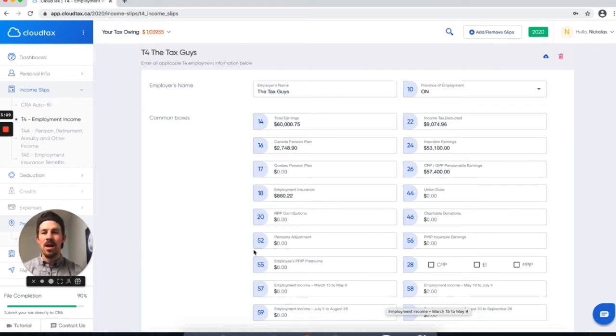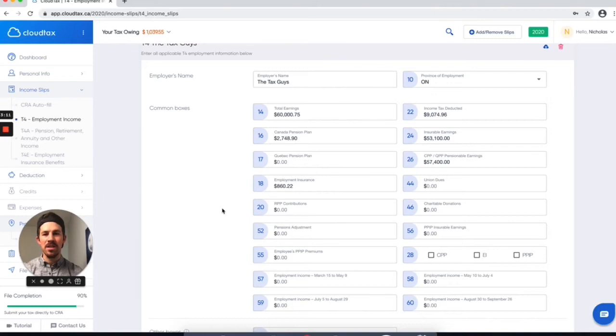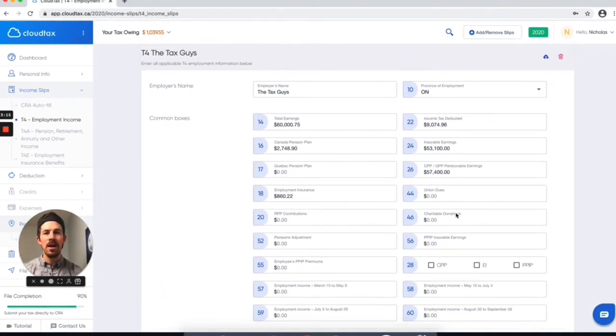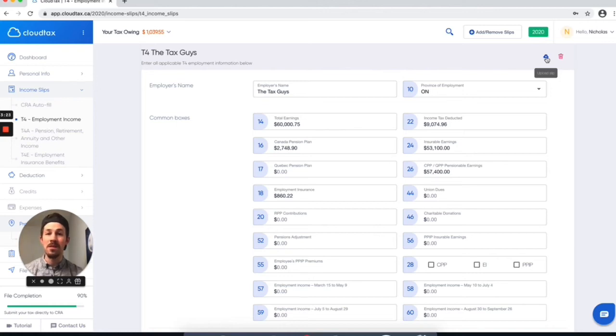So this here is a T4 section, and this is what it looks like if you're entering in the T4. You can add a T4, you can delete one. One thing that's really cool about this software is I can upload a slip. So if I have PDF copies of my T4, I can hit that upload button and upload it into the software, and CloudTax will read that slip and input those numbers into the software for me, which I think is a really cool feature.